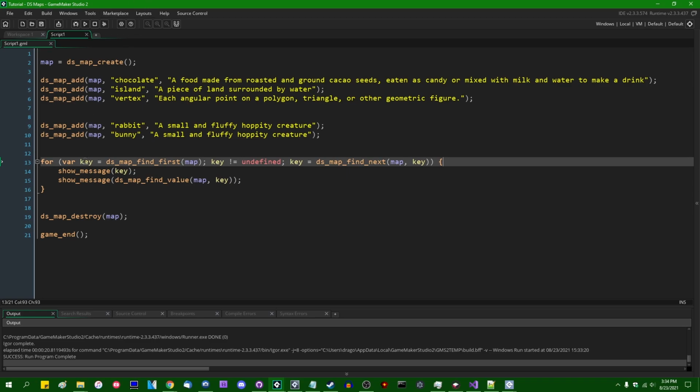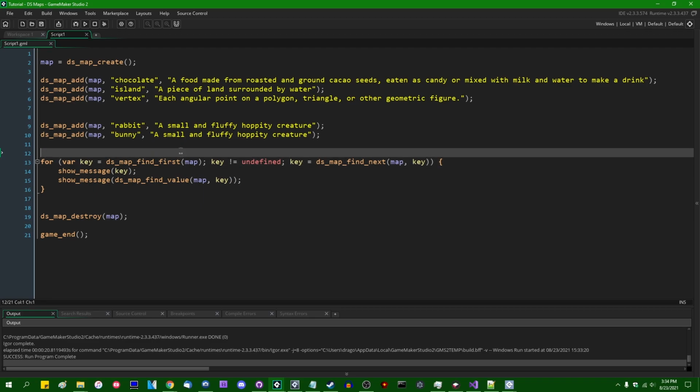Anyway, with all that said, iterating over a DS map isn't really ideal. It's slightly slower than iterating over a DS list or over an array, although it's not really as slow as people sometimes make it out to be. Again, the keys are stored in a random order. They're not stored in the order that you added them to the map. They're not stored in any sort of alphabetical order.